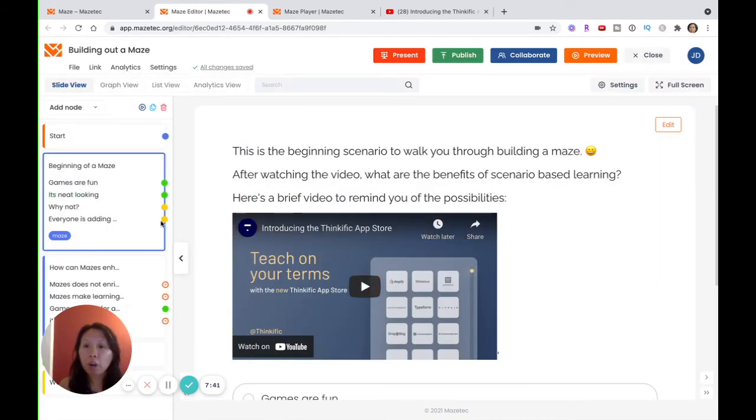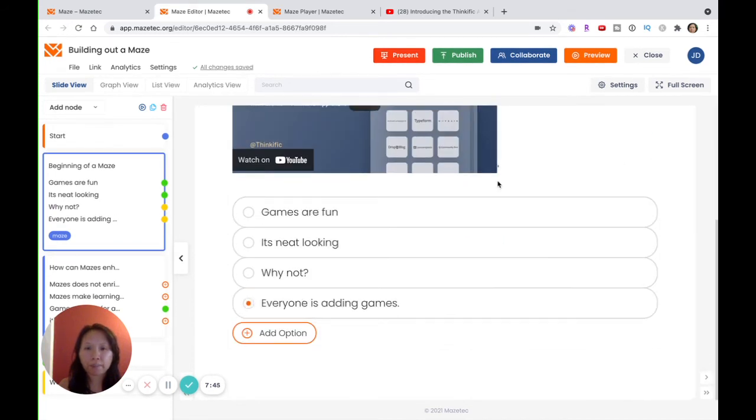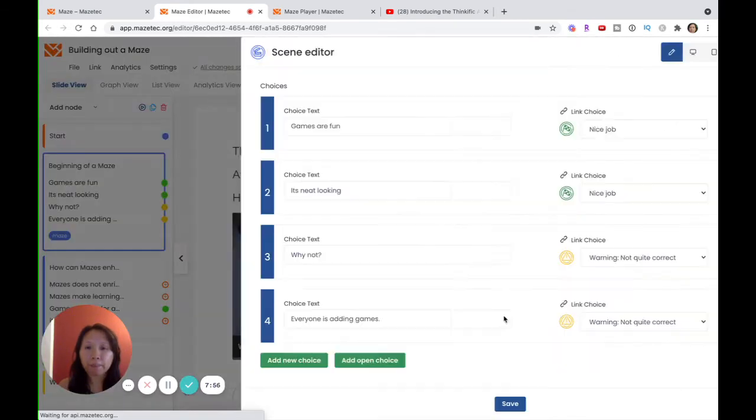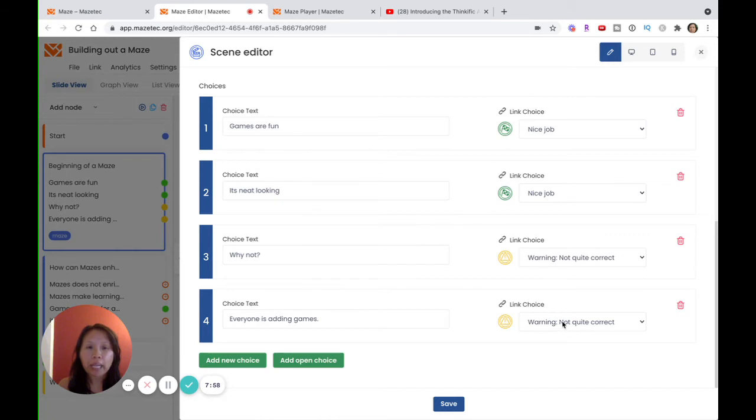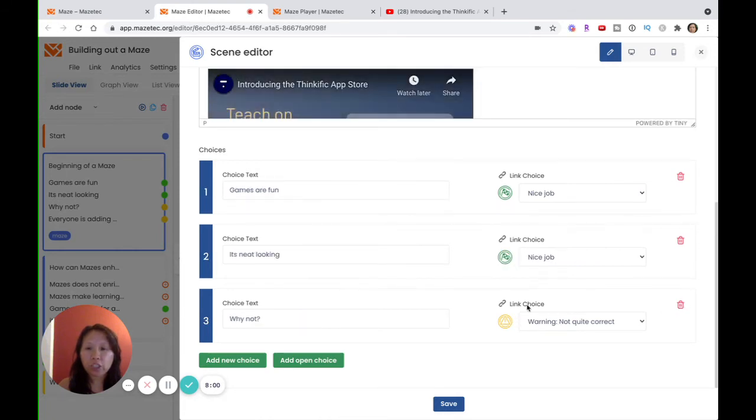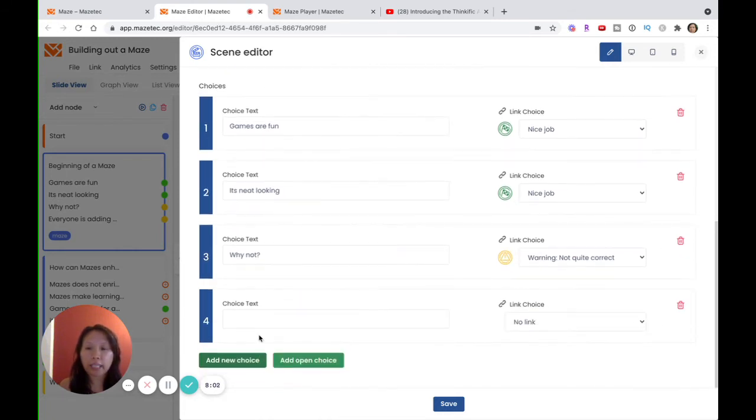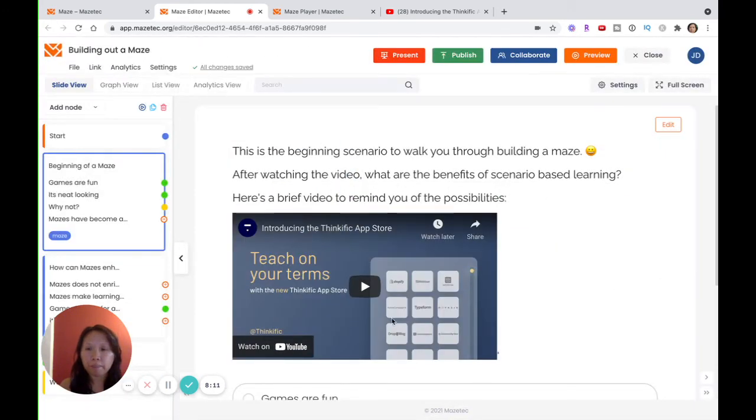You can also always modify these by clicking on the edit. As you can see, everyone is adding games, and yellow means it's a warning. Green means they were successful. So I can always go back to edit, and then I can change this to add a new choice and say, mazes have become a thing in online courses. And then what I'll do is save it.